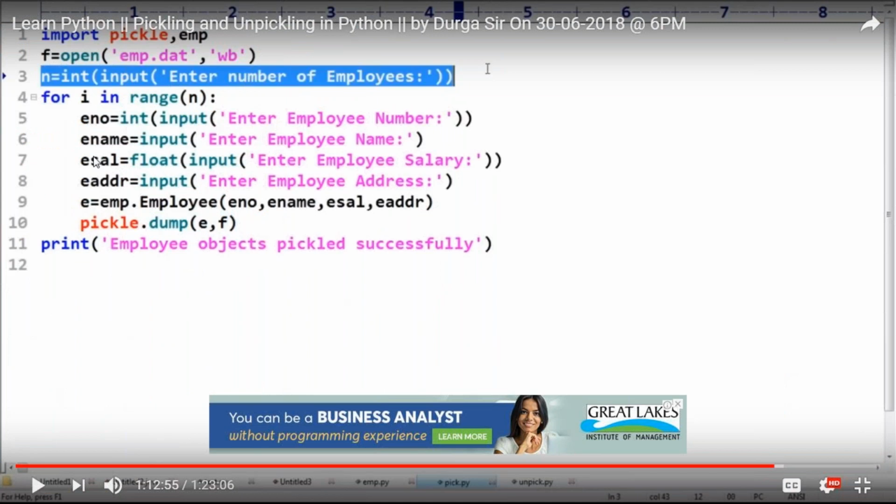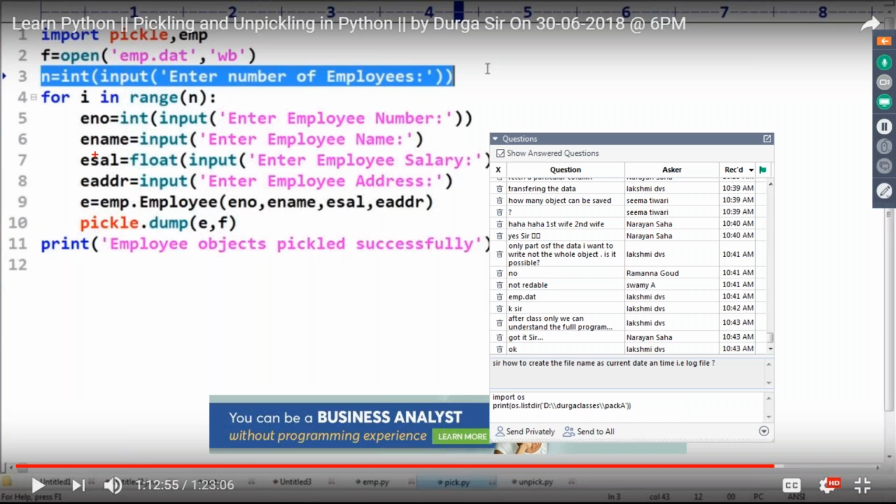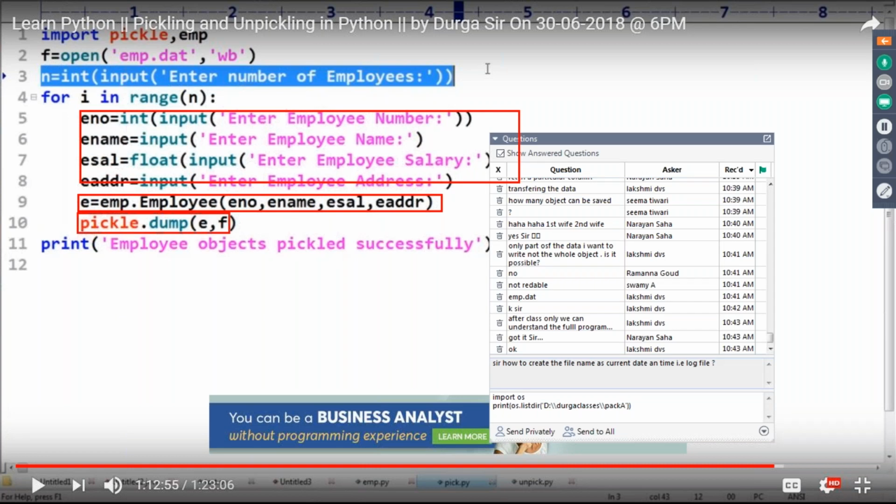How many employee objects are we creating? Enter the number of employees. You can specify 100 also. For every employee, I'm getting the data from the keyboard, creating an employee object, and writing the object to the file.